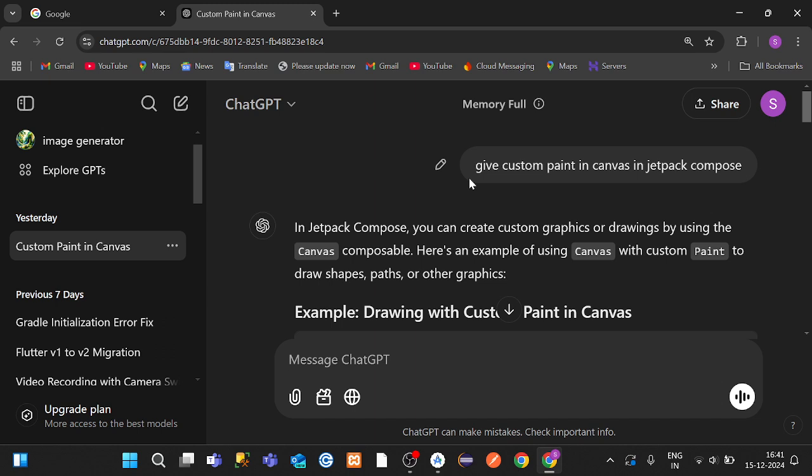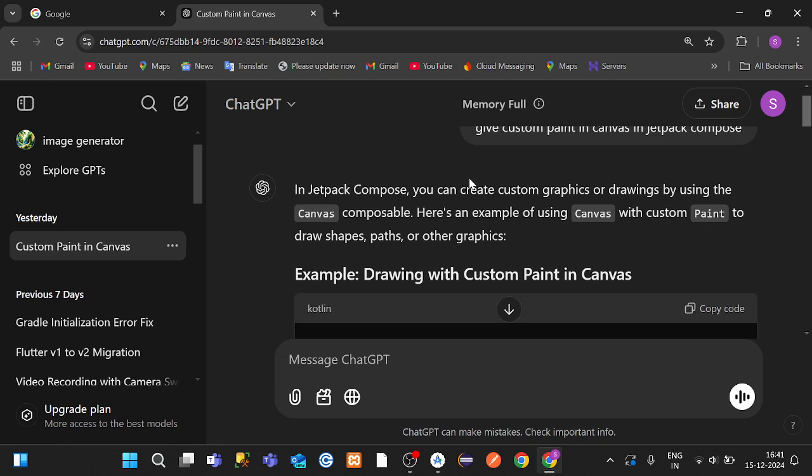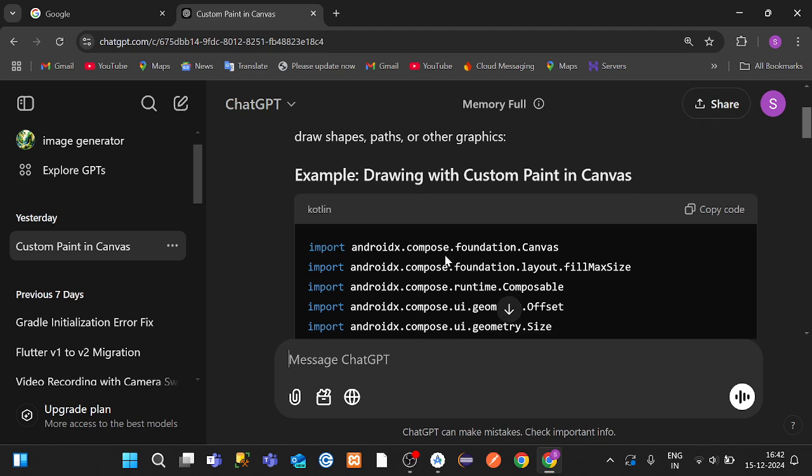So in Jetpack Compose we can create custom graphics or drawings by using the canvas composable. Canvas composable is a feature developed in Jetpack Compose which we can use to create custom graphics. So we have an example of using the canvas composable with custom paint to draw shapes, paths or other graphics. So let us see this example.